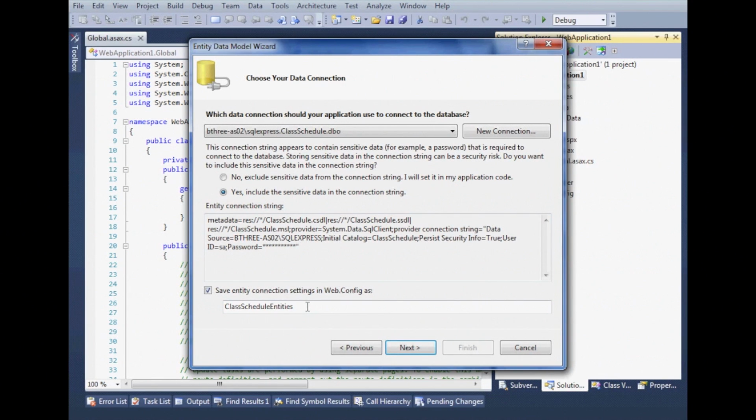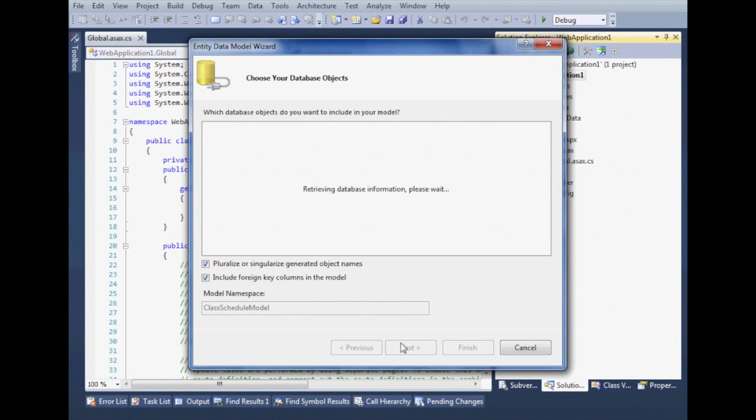Also, we can see below that Visual Studio has named the entity class for us. Go ahead and click Next. On this screen, Visual Studio asks us which items we want to pull in from the database into our model. For now, we want to include all of the tables, so go ahead and click the checkbox beside Tables. From there, click Finish.